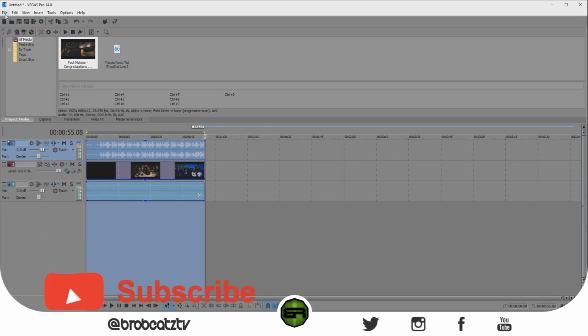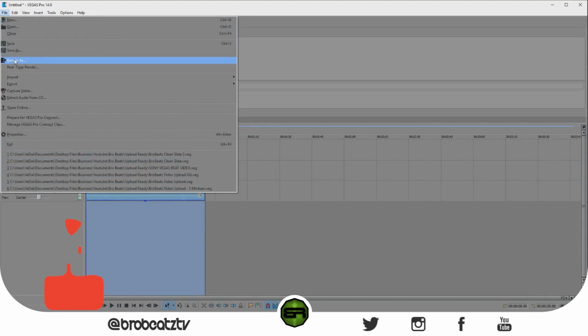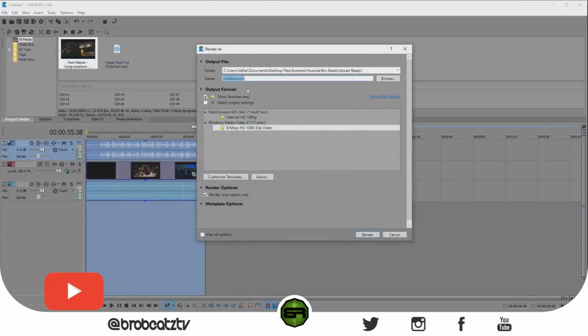Now after that, you go to File, Render As, and then here you can change your destination, and then you can change the name of it. I'll just name it test. Now these are my favorites.